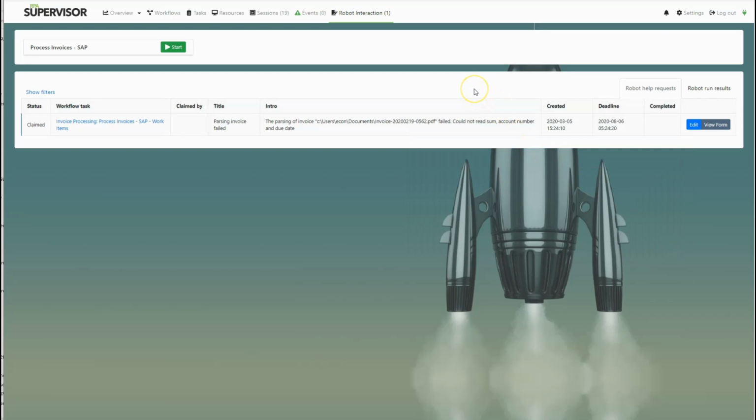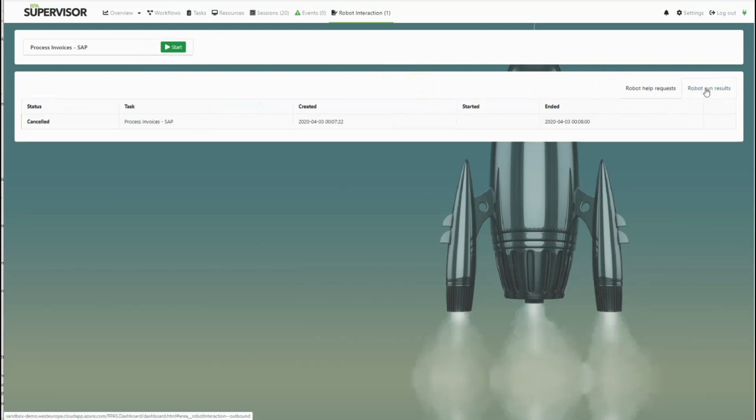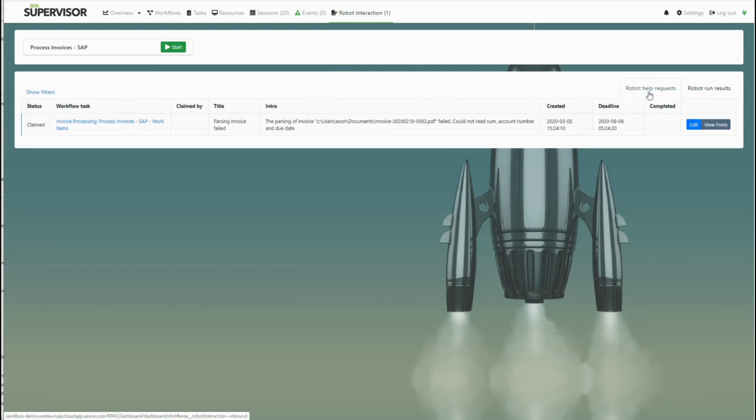You can also combine the two. So you might have a static form where you're asking for information, and then the robots will return the results to you in here, and you can open it up. It's a communication between the user and the robots.